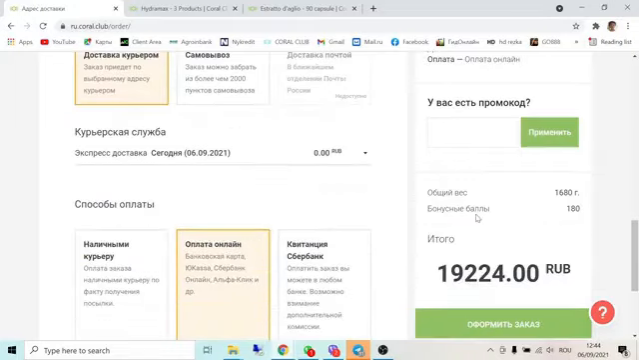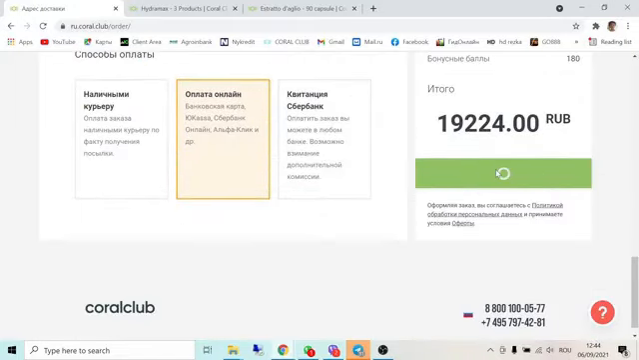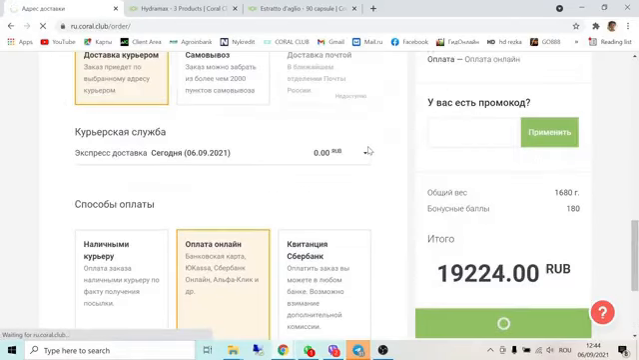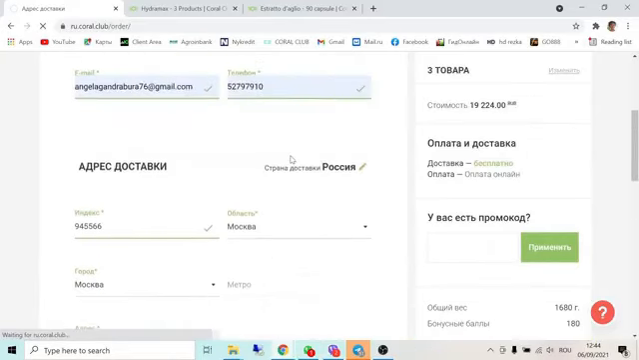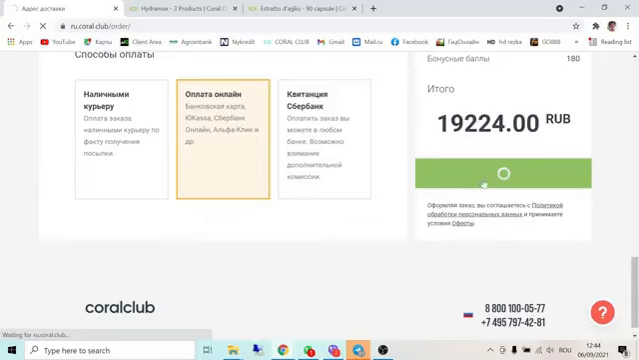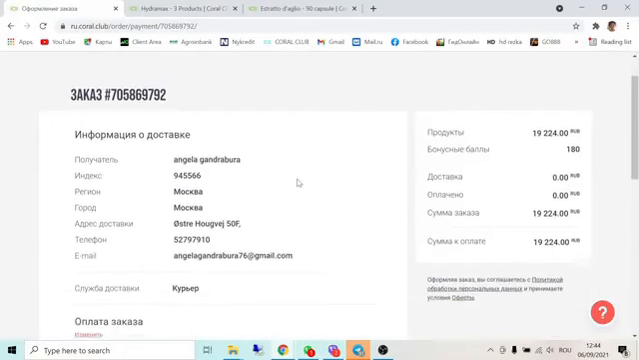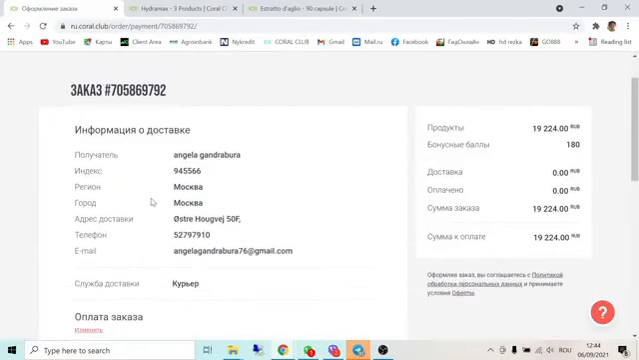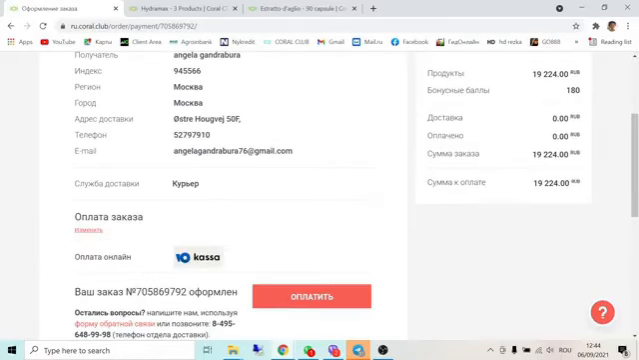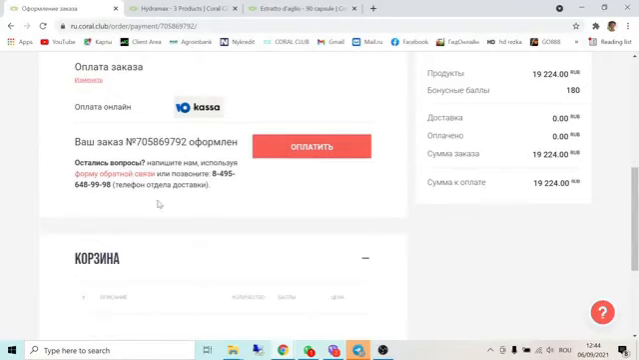If it doesn't go through, check if you've filled in all the fields. Okay, looks like everything's fine. Now we wait for the program to load. And it will take us to the next step. Here is the invoice with all the details: who, where, when, why, which delivery service I chose, and which payment method I selected. That's it. After that, I click the Pay button.